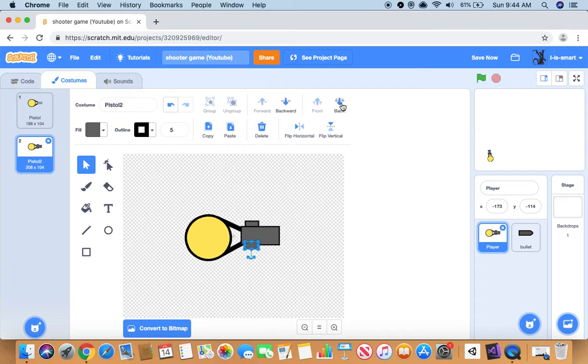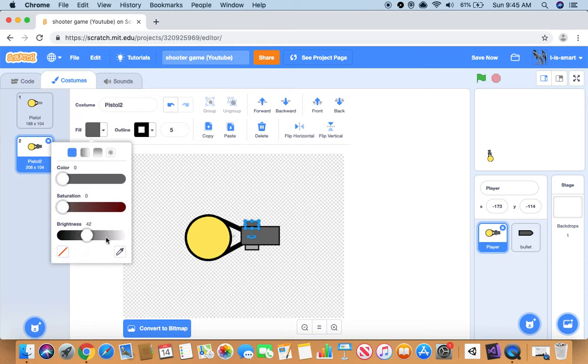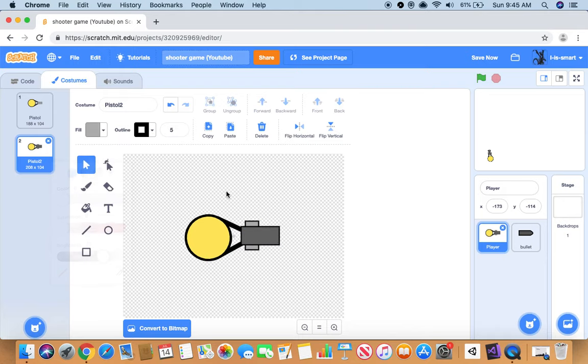Oh, I have to make this go to the back layer. Okay, I'm gonna make these parts a bit lighter so it's more distinct. Okay, so like that.